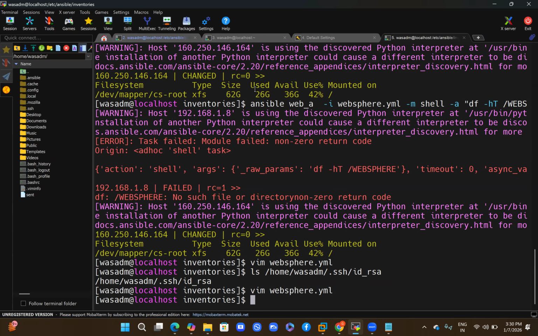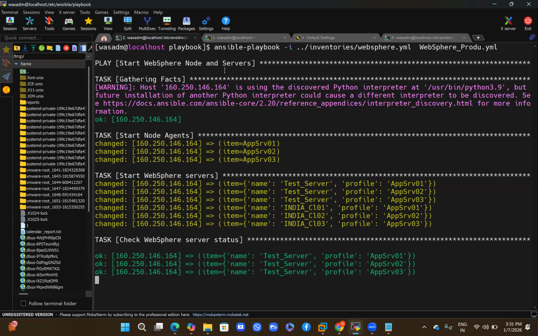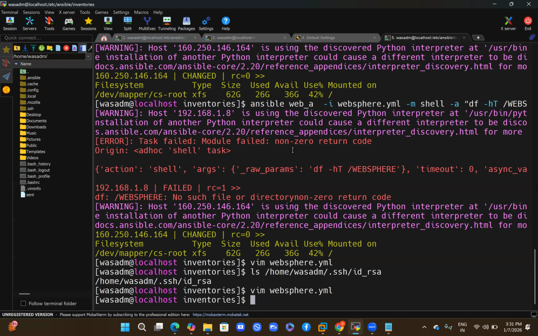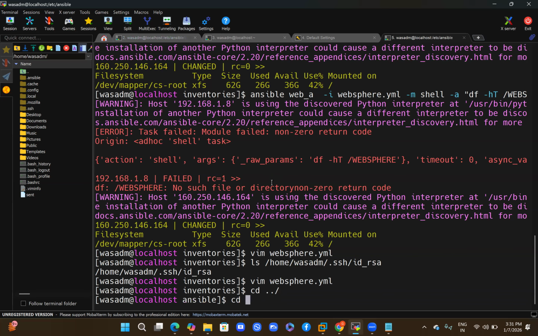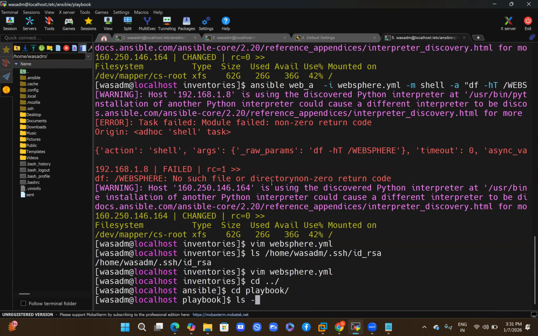Okay. So these are the Ansible commands, and we can use them to start and stop the servers, and we can also configure playbooks.